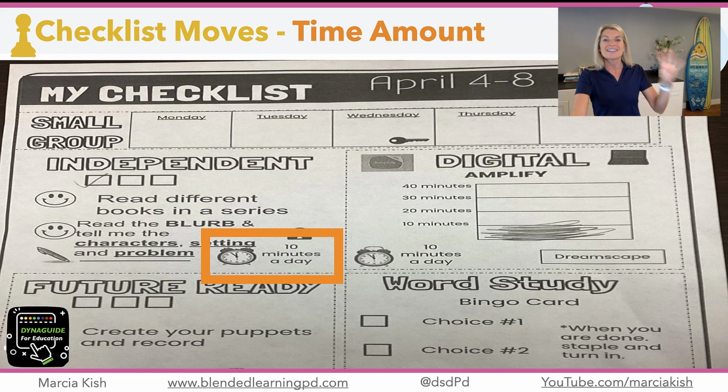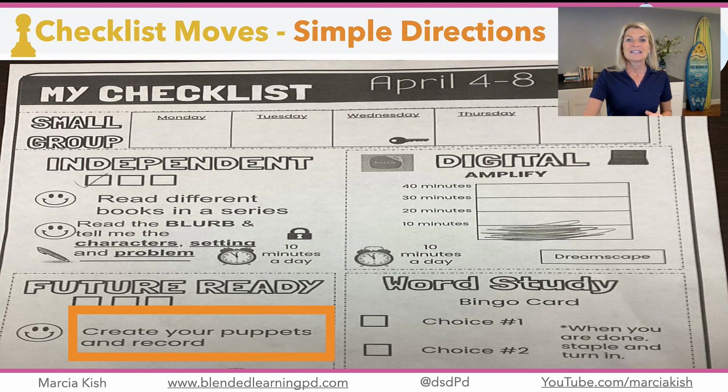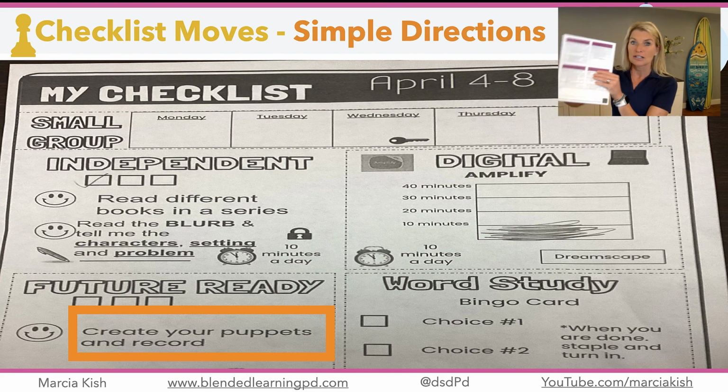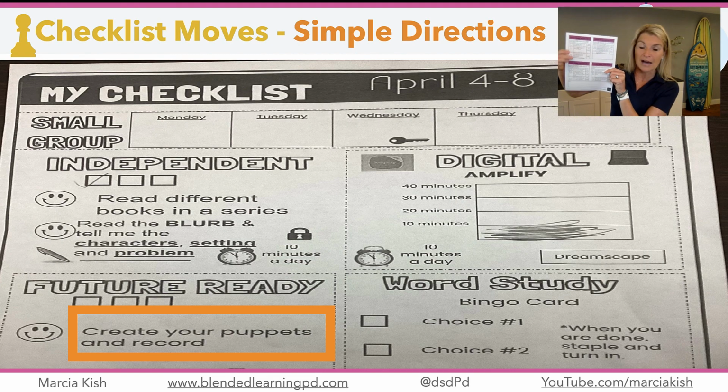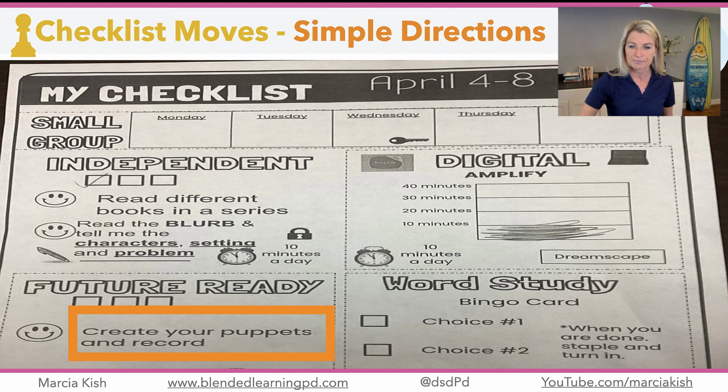Number 4, time amounts. How much time do you need to have to complete that activity? Number 5, simple directions. Just like we saw in that elementary example, it's great, but there was just too much wording. So you want to create short and to the point directions. Create your puppet and record. Remember, at your studio locations, you can have more detailed directions.